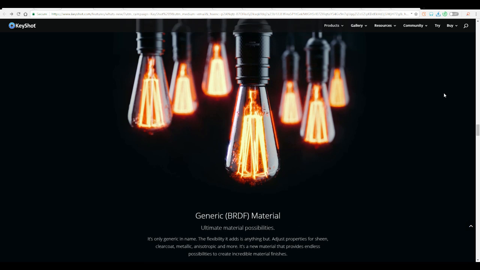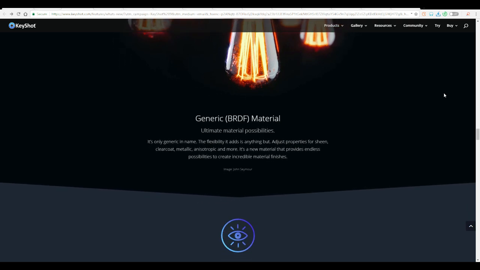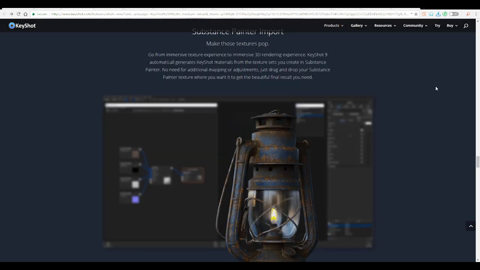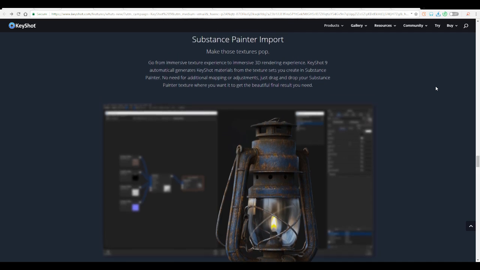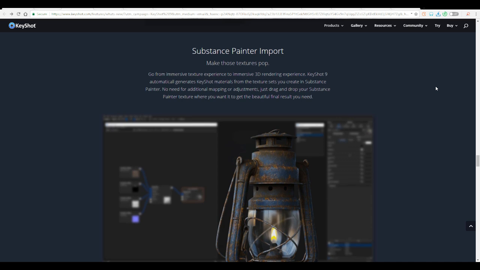And once we start talking about materials, then of course we'll talk about textures. And speaking about textures, there is now a brand new Substance Painter import plugin that exists with Keyshot 9. So with the Substance Painter import plugin, you can automatically generate Keyshot materials from your Substance texture set, and you can bring them directly to Keyshot.